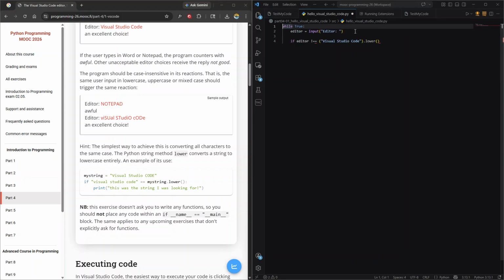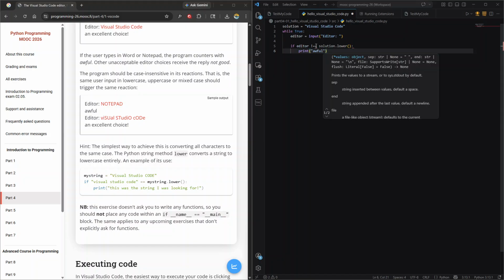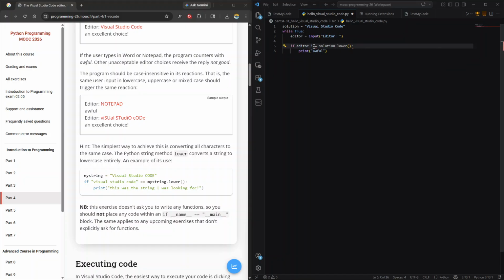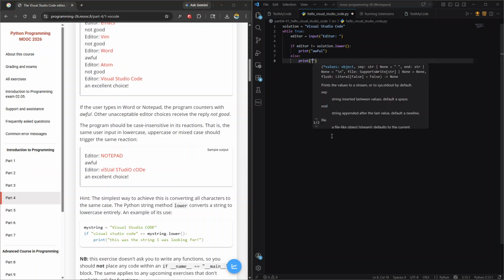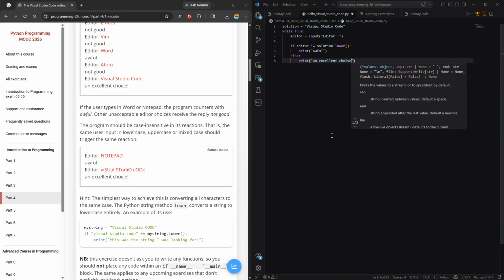In fact, actually, we could just do this. Over here, we'll just say solution is equal to Visual Studio Code. That way we can just do solution dot lower. Then we're going to print awful. And then what else do we need to do? Else, we want to print an excellent choice.